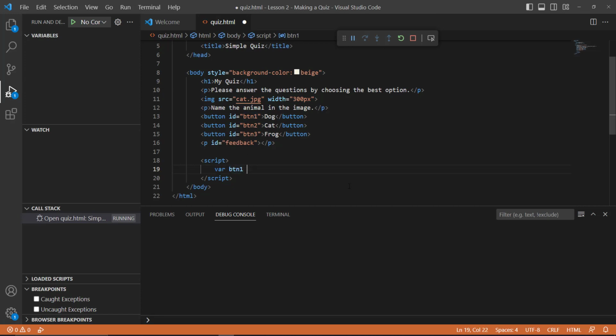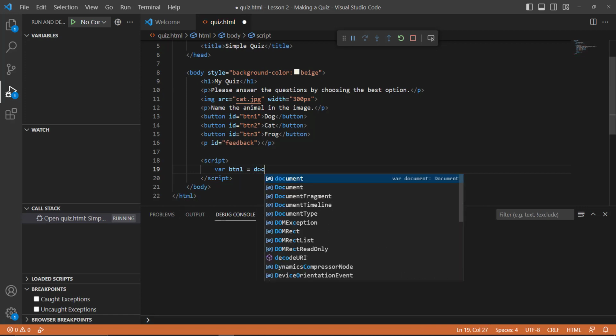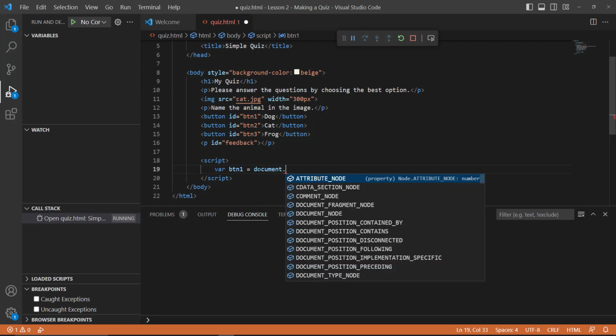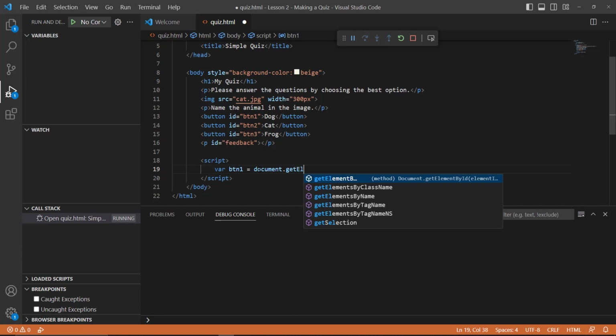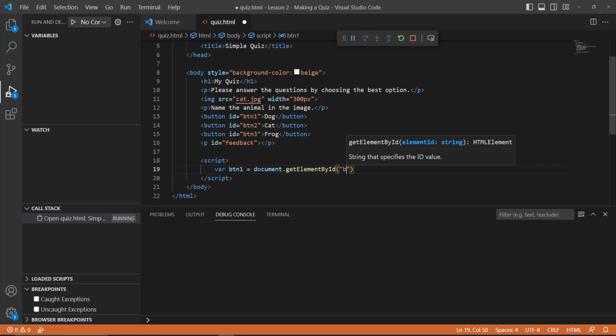So var btn1 equals, now I'm going to say what btn1 equals. And what I want to tell the web browser is that this btn1 should be set to this button here. The way I do that is I type in document, which is the HTML document, dot getElementById, with a capital E, a capital B, and a capital I. Notice that we're camel casing it. We learned about that in the first lesson. And then we put a parenthesis, and in quotations, I'm going to write btn1 and quote and parenthesis, semicolon.